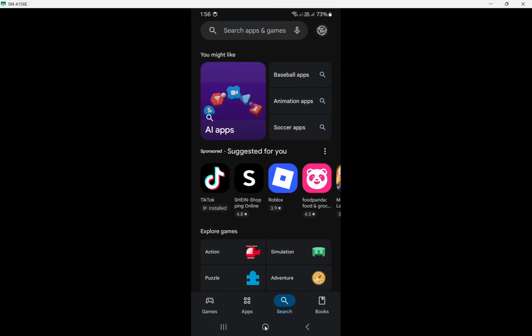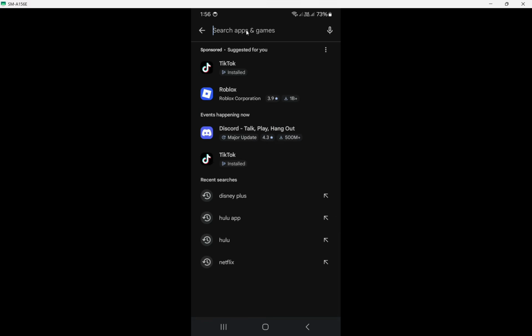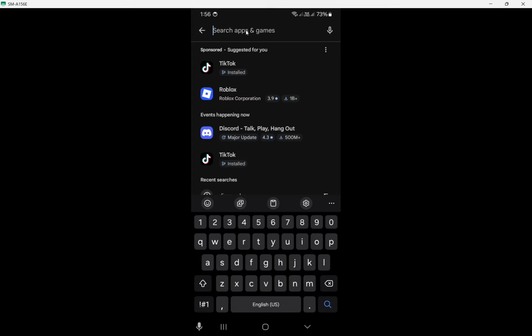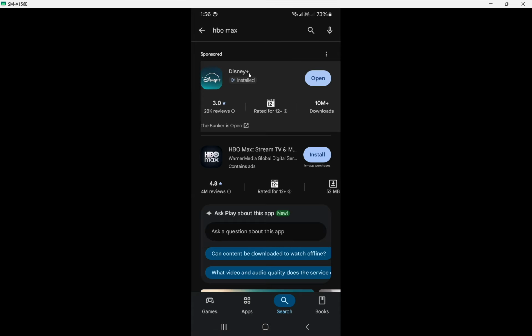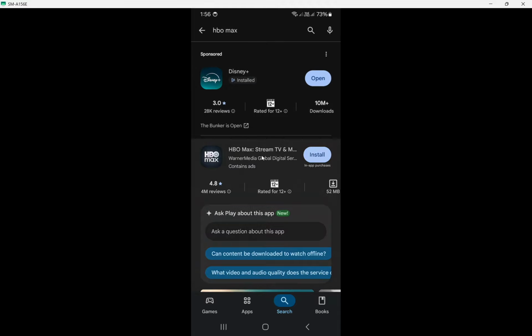First, unlock your phone and open the Google Play Store. This is the official, trusted source for Android apps, and it's the only place you should use for this download. Using third party APK sites can expose your device to security risks, so stick with the Play Store to keep things simple and safe. At the top of the Play Store, tap the search bar, type Max or HBO Max.